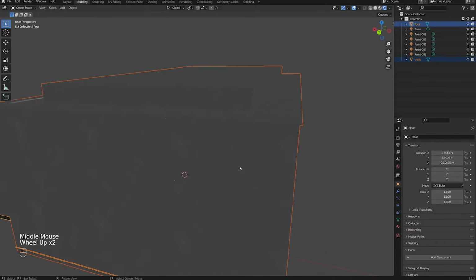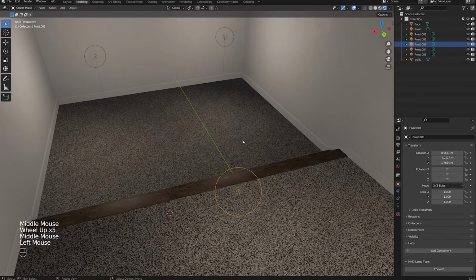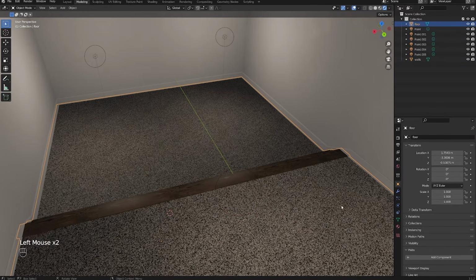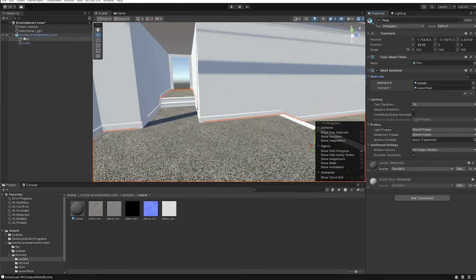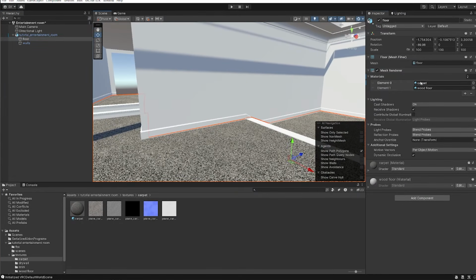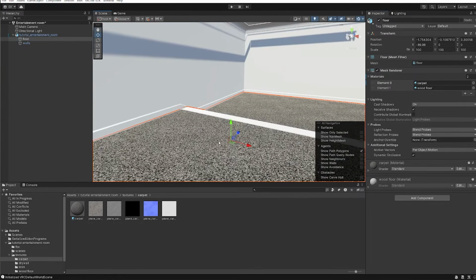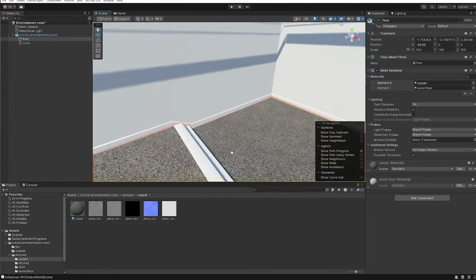If we go to Blender and we select the floor and go down to the material tab, we can see we've got 2 materials assigned to it. So in Unity, this object needs 2 materials assigned to it. We've created the carpet material, and it can find that and see it, and we've assigned it, so that's why we can see the carpet in here now.